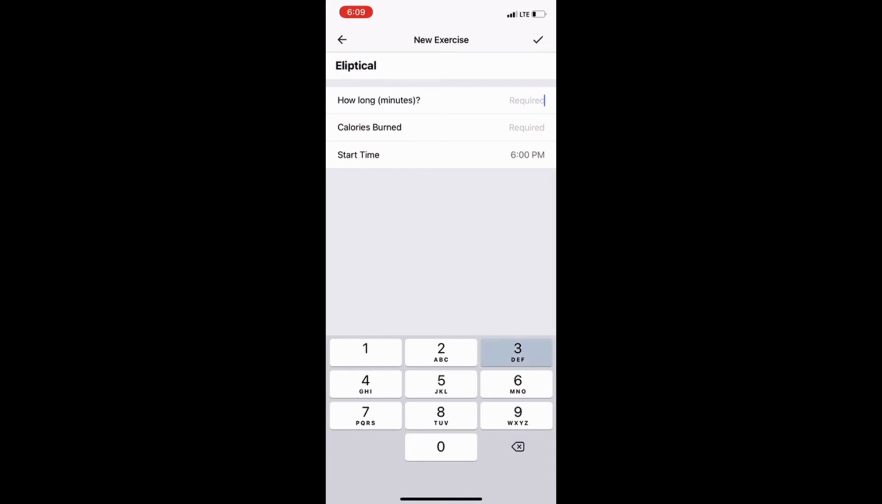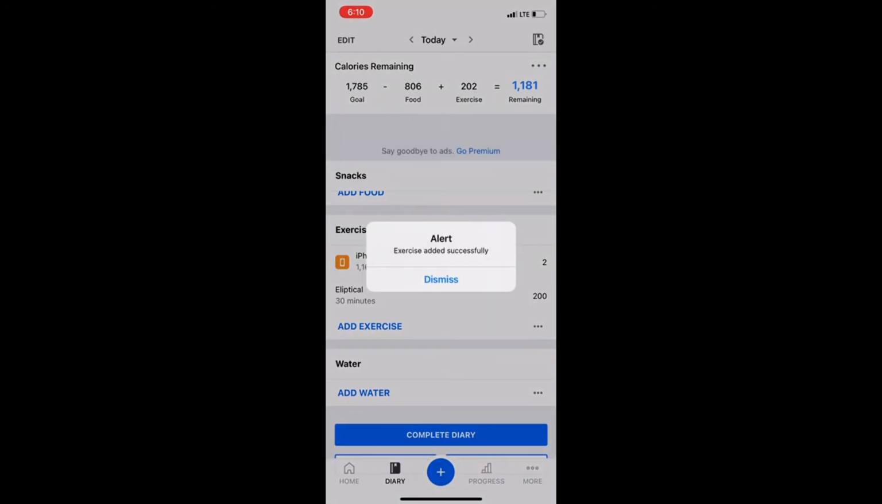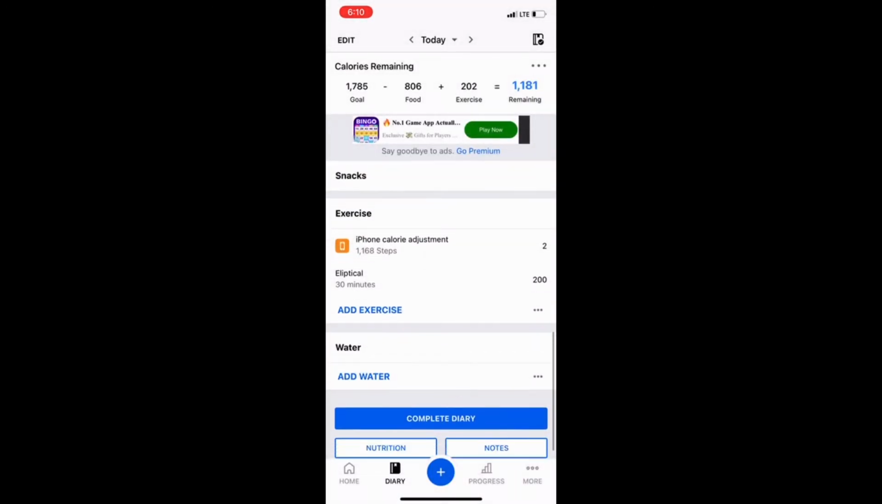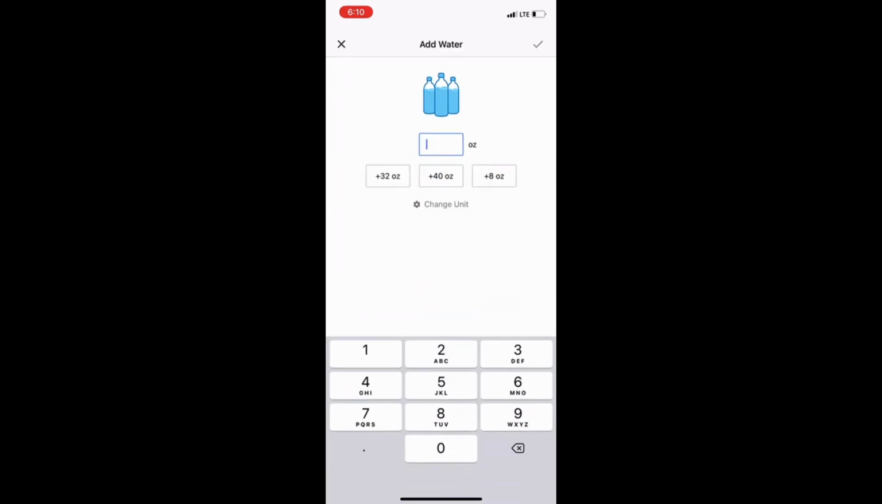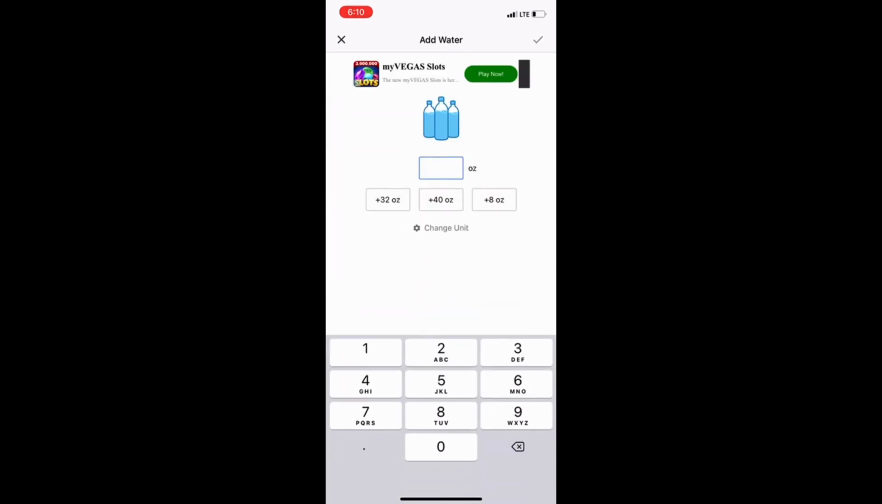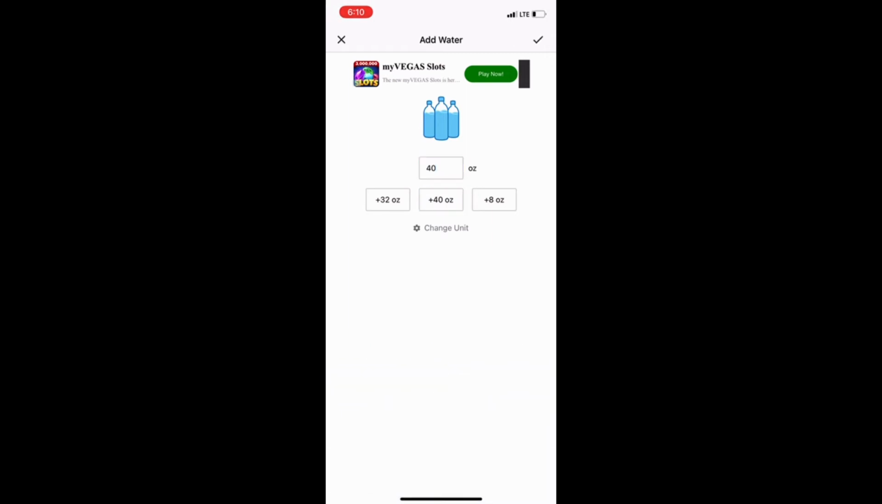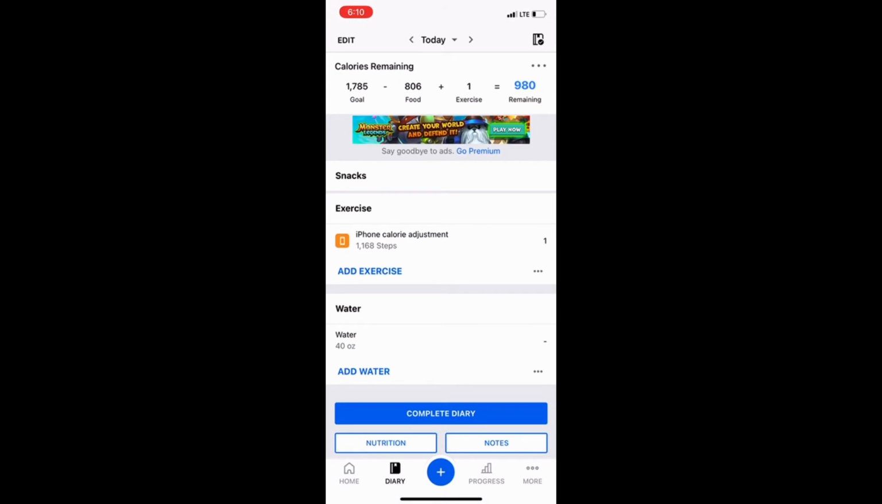How long have you been doing it for? Let's say we've been doing it for 30 minutes. And we burn, maybe not 400 calories, that'd be a lot. We'll do 200 calories. It says that it was added successfully, and if you see at the top, it says 202 for exercise. So that's approximately how many calories we burned just from the exercise alone. And you're probably like, where did the 2 come from? Well, your phone automatically tracks how many steps you have. It doesn't mean it tracks how much you have with your watch or anything. It's just when you're carrying your phone.